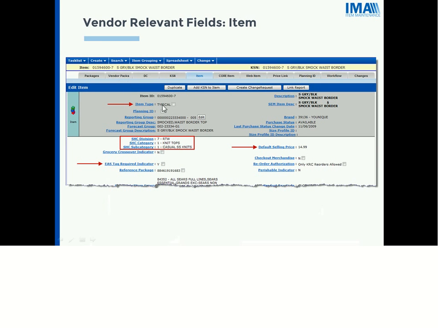So here you can see your item type. This is a typical item. Down here you can see the SHC hierarchy. Now there's some information that you should be getting from your merchant before you start your item build process. SHC hierarchy is one of those.